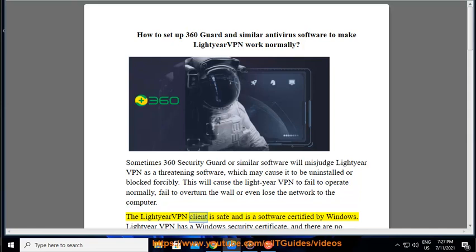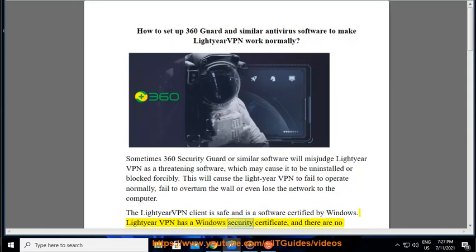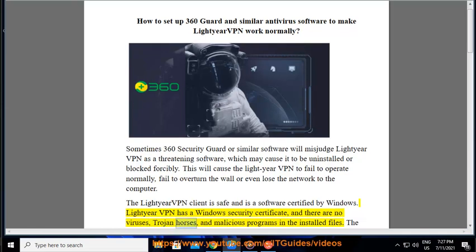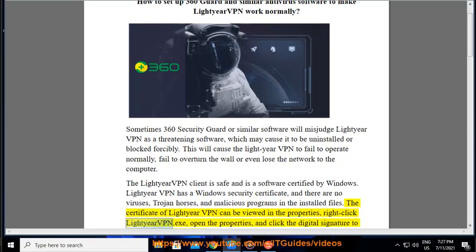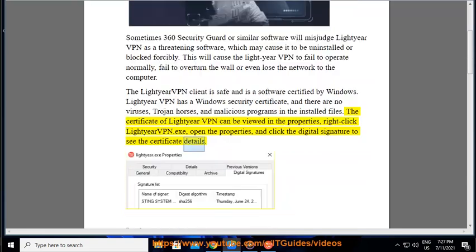The LightyearVPN client is safe and is software certified by Windows. LightyearVPN has a Windows security certificate, and there are no viruses, Trojan horses, or malicious programs in the installed files. The certificate of LightyearVPN can be viewed in the properties. Right-click LightyearVPN.exe, open the properties, and click the digital signature to see the certificate details.